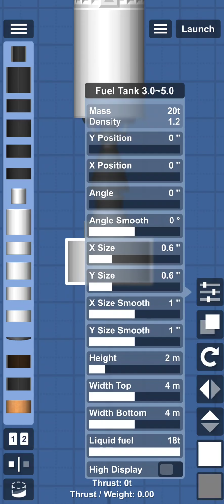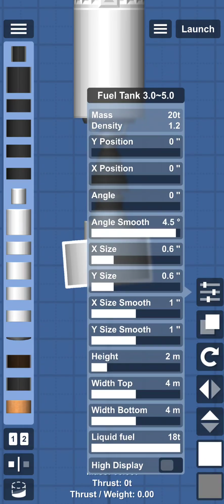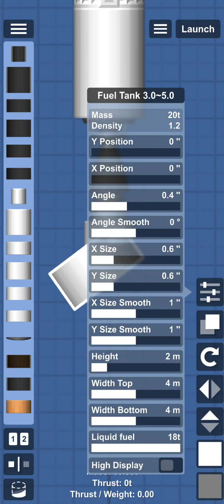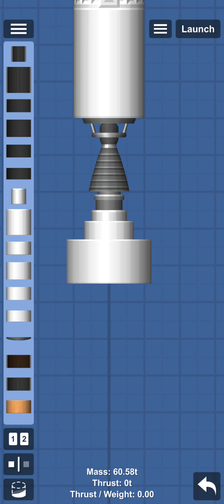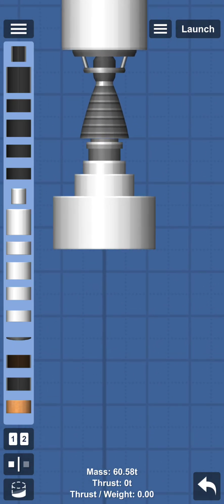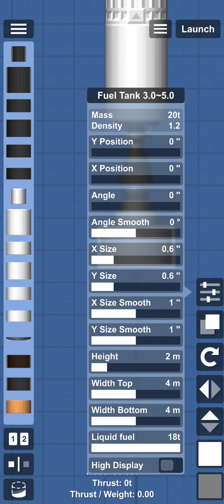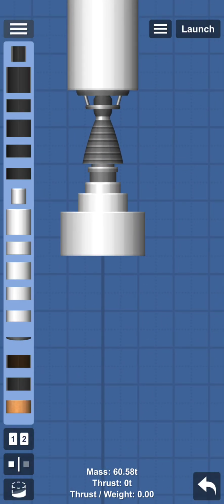So as you can see, I can do angles smoothly. Hold on. I can just do the angle, which is a bit crazy. You can do X, Y position. You can do the size, which I changed to make it look more like this. And you can also do height, width, or whatever. Liquid fuel, you can change it. You can change the liquid fuel amount.